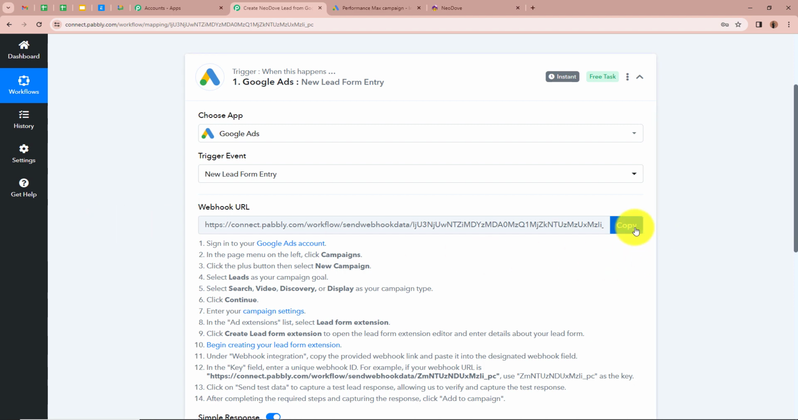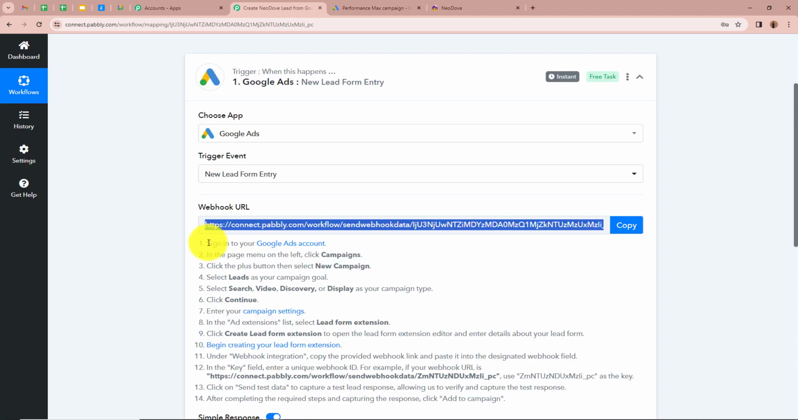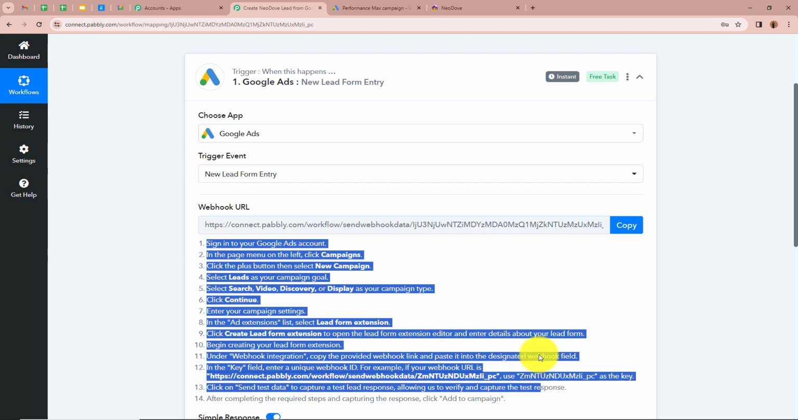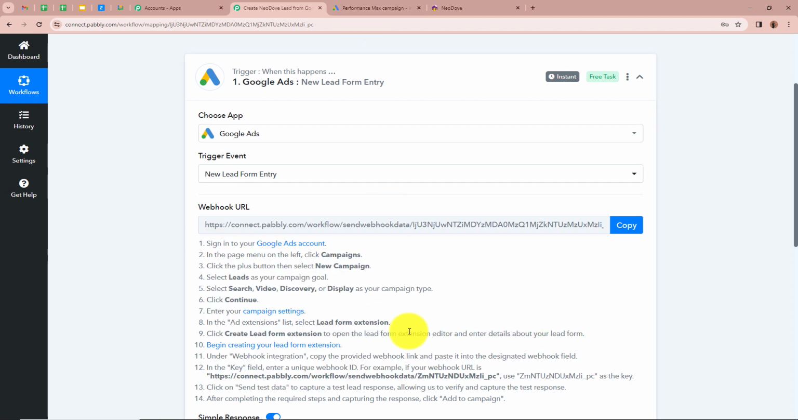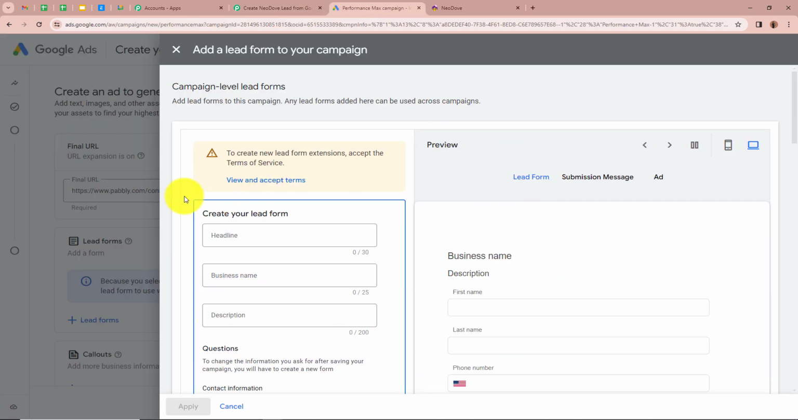For that, I'm going to copy this URL from here. And for connecting Google Ads with Pabbly Connect, we have to follow the steps given here below. Firstly, we have to open our Google Ads account. So this is my Google Ads account, and currently there is no live campaign going on with the help of Google Ads for my business.